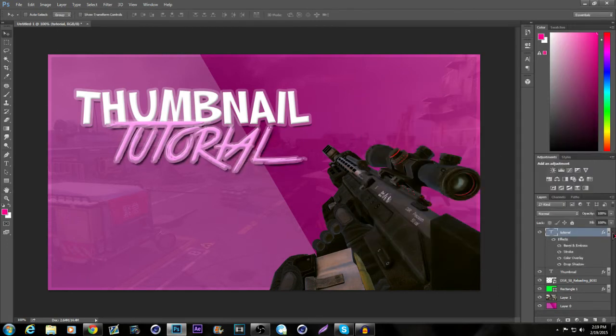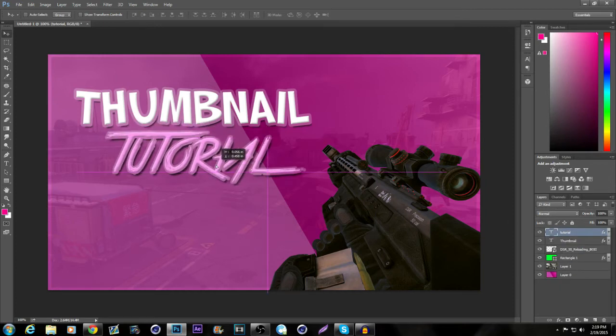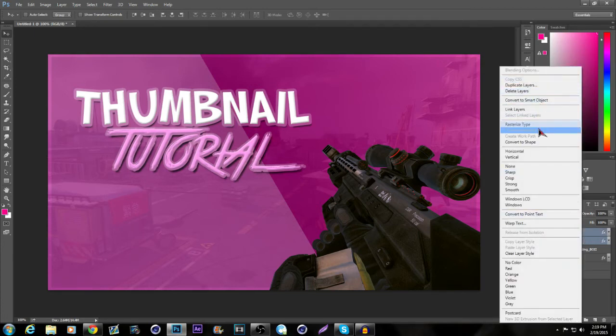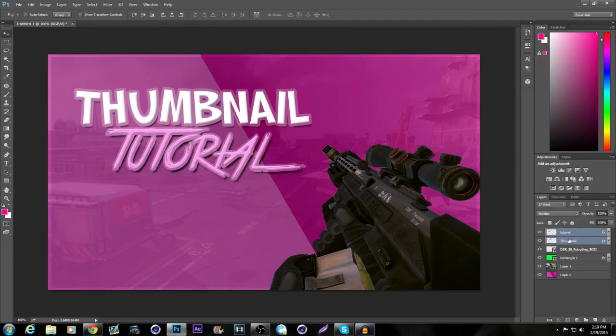So then this is one of the most important parts because we are going to be transforming or warping the text, and you cannot warp a text unless it's rasterized. So you're going to want to click on the thumbnail text or on whatever you put it there. Click on your first text, hold shift, click on your second text, right click, rasterize type right there.